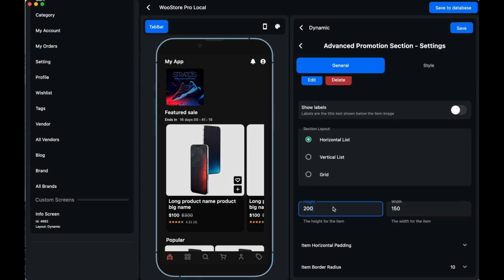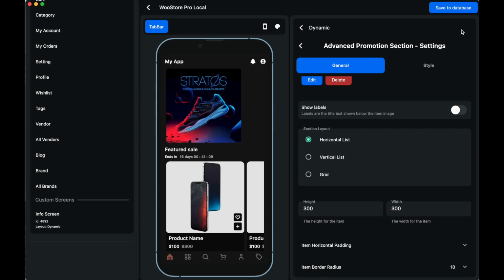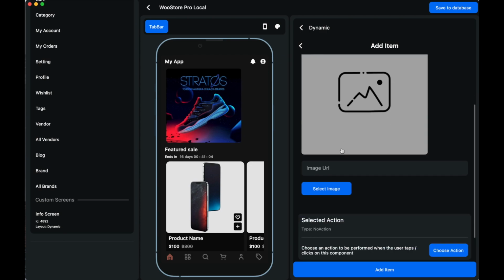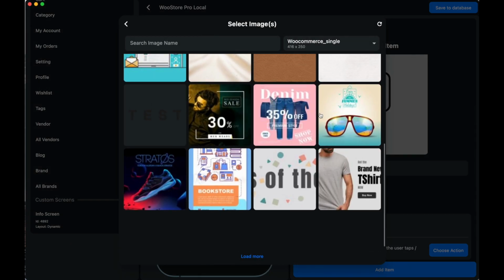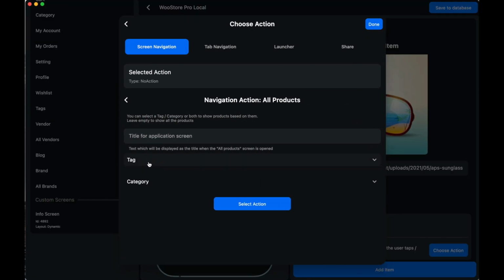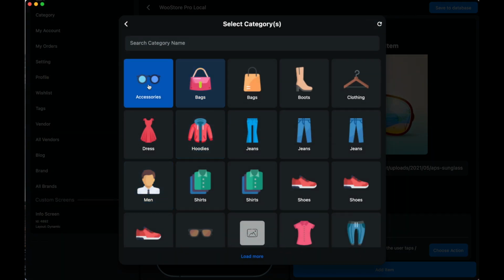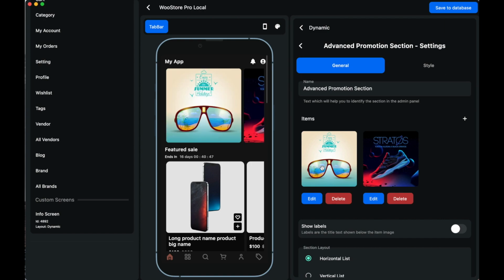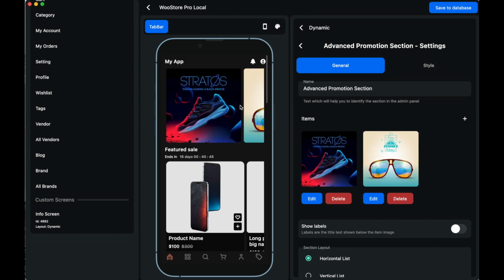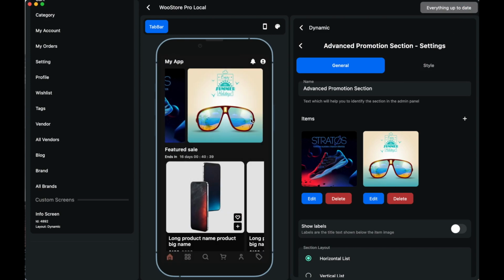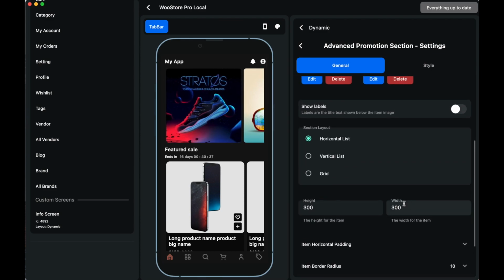You can also adjust height, width and other properties of each items as you like. You can also change the section layout as shown in the video.